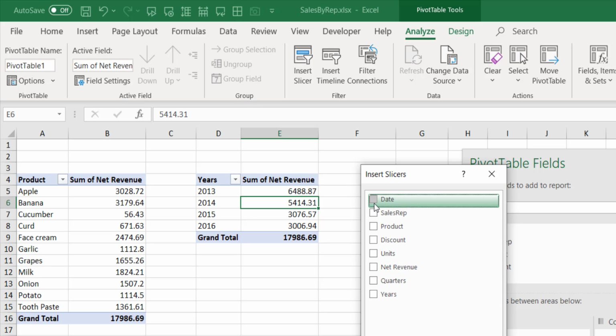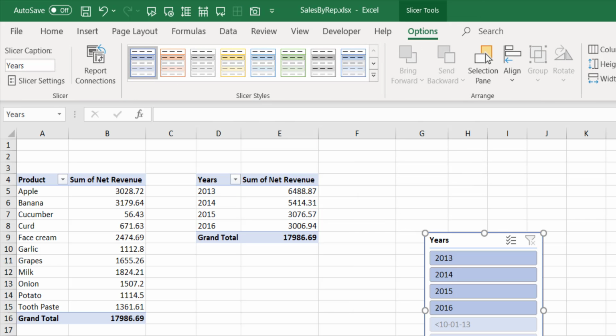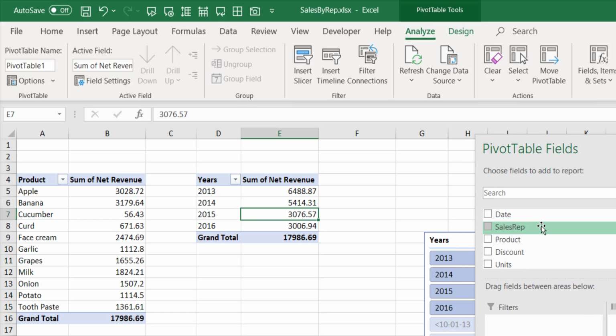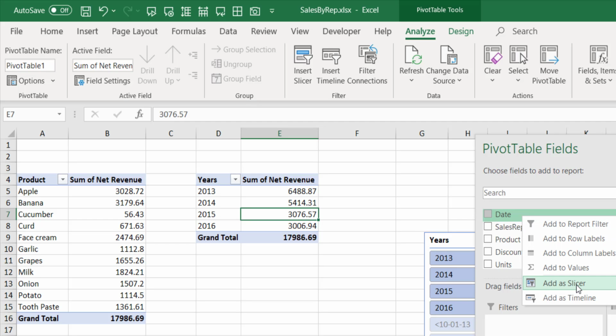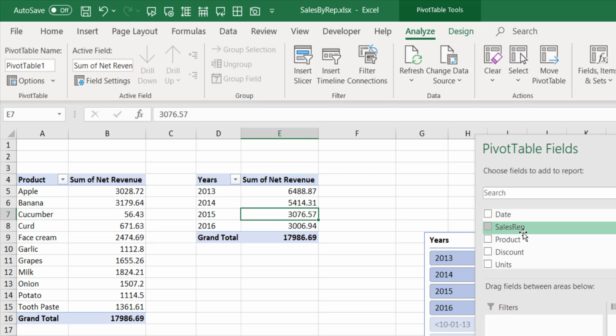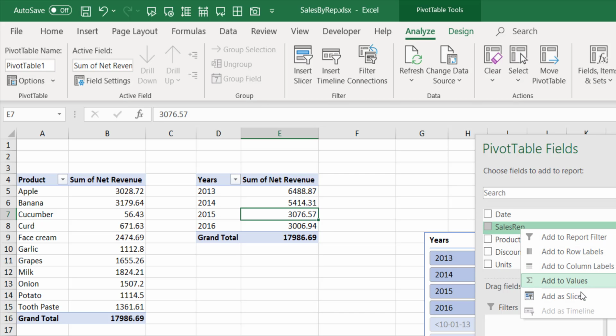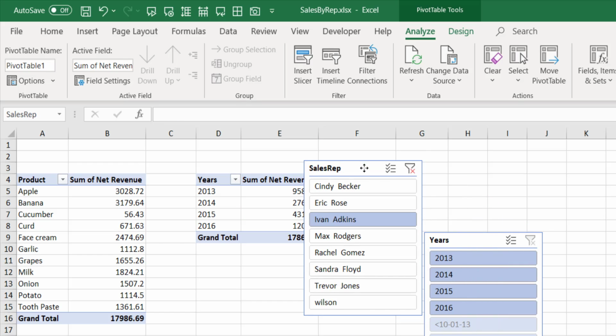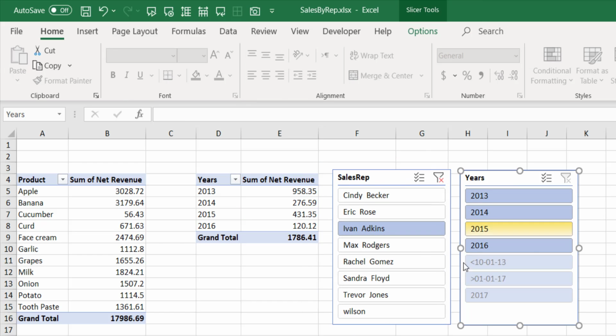Maybe I will insert the slicer on years. This is one way. The other is you can go to the field list and right click on any of the fields. Suppose I click date, you will see there is an Add as Slicer option. Also there is an Add as Timeline, since this is a date type. And if I want to add salesperson, I can right click here, and the timeline is disabled because this is not a date type. So I will add it as a slicer. So I'll close this. So I have added two slicers. One is for the years and the other is for the sales rep.